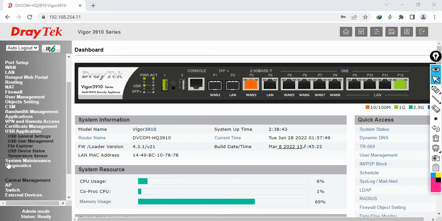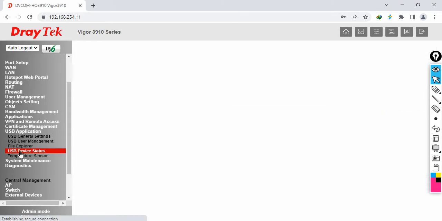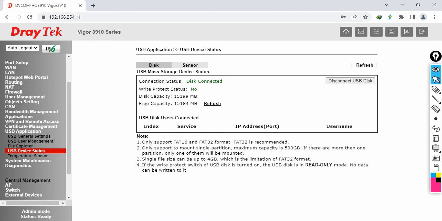Now just click on USB Device Status, and you can see here it's showing that it's a 15 GB pen drive. It only supports FAT16 and FAT32 formats. FAT32 is recommended. So when you are going to format your pen drive the first time before connecting, make sure you format with FAT32, don't do it with NTFS. And you can go up to a maximum capacity of 500 GB. That's the beauty of that.